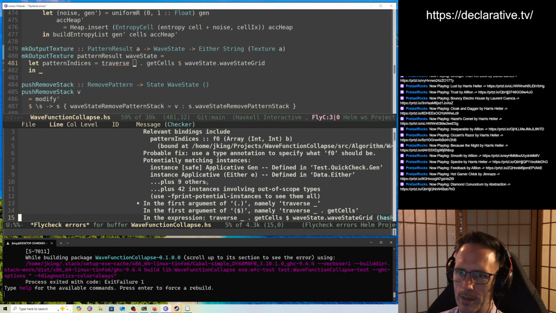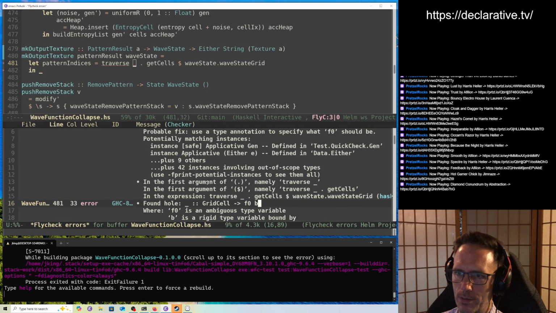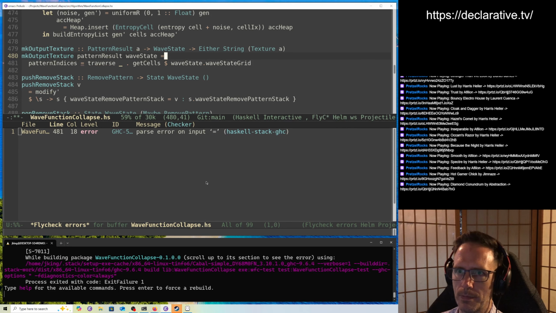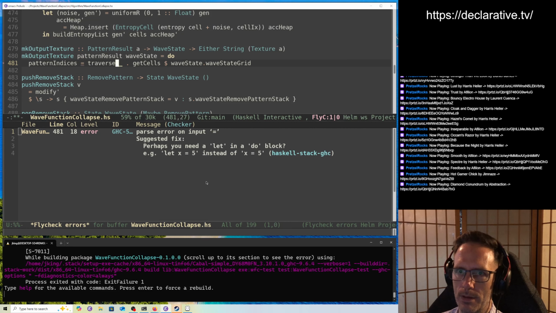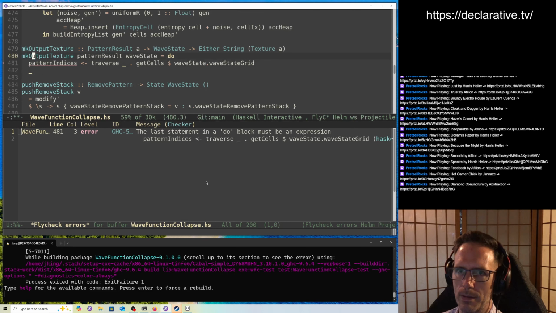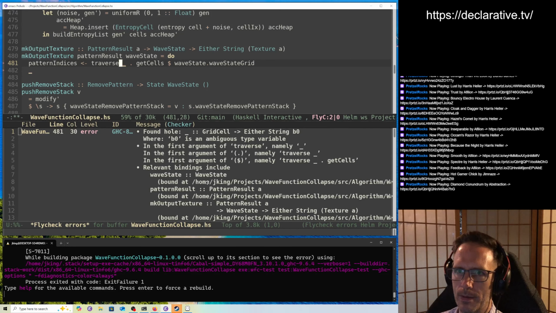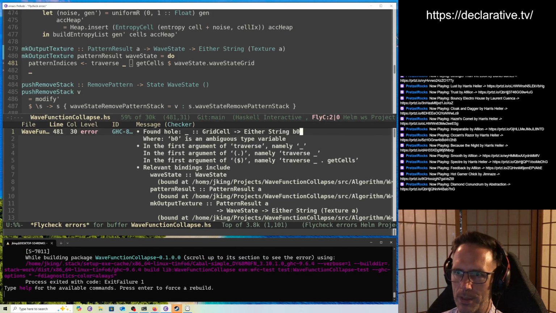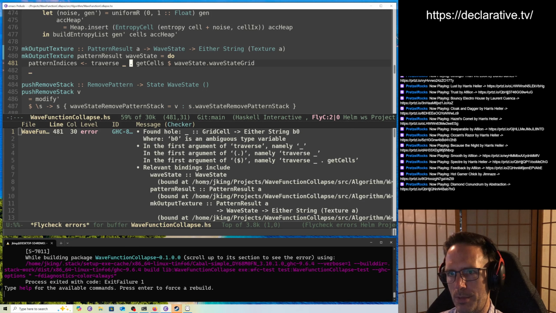Okay. Doesn't know what F0 here is. What's F0 supposed to be? It's supposed to be, actually, we're going to be like an either here, right? So let's tell it that. Okay, so now it knows. Now GHC is cool. Alright, so I know what the results of the traverse should be, and either string B0 from a grid cell.